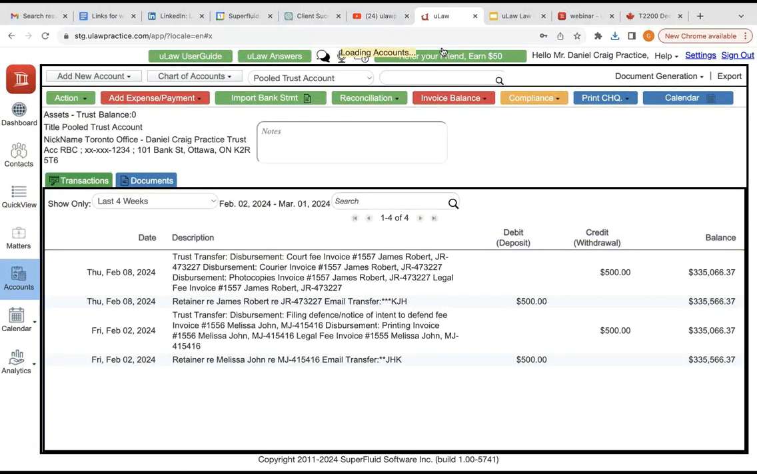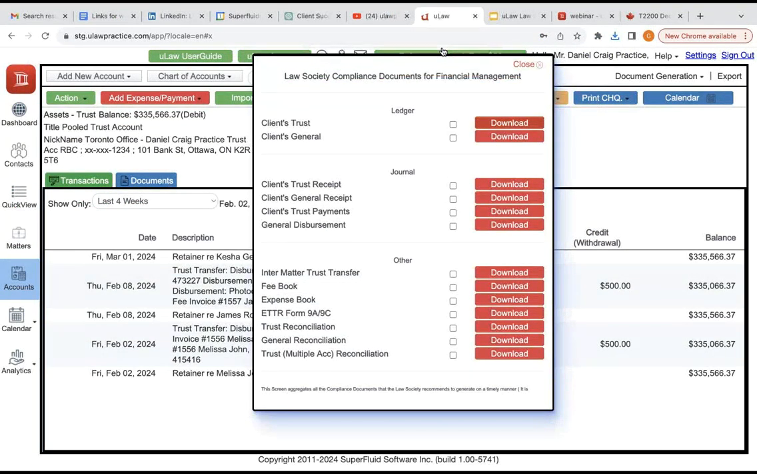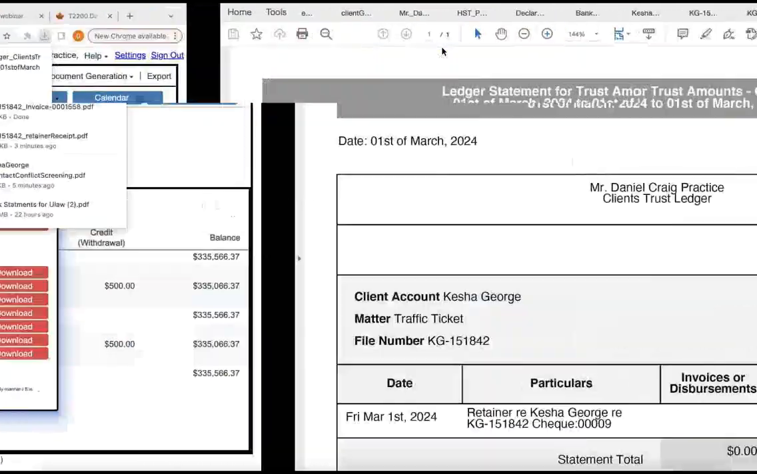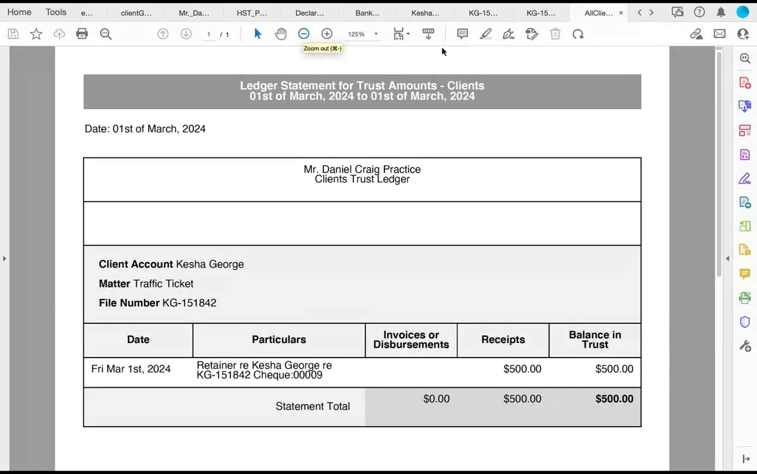Okay, now you go back into accounts and click on compliance and download the monthly compliance, which is where you get all of the information. Let's start off with the client's trust ledger. Just today's one I'm taking. Acacia George. You're going to see how everything works, very similar to what we saw in the slides earlier.